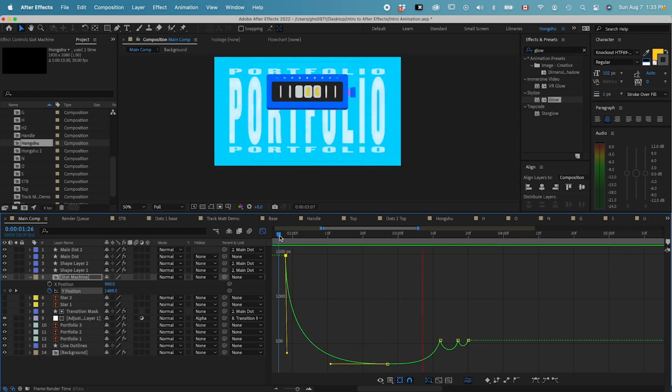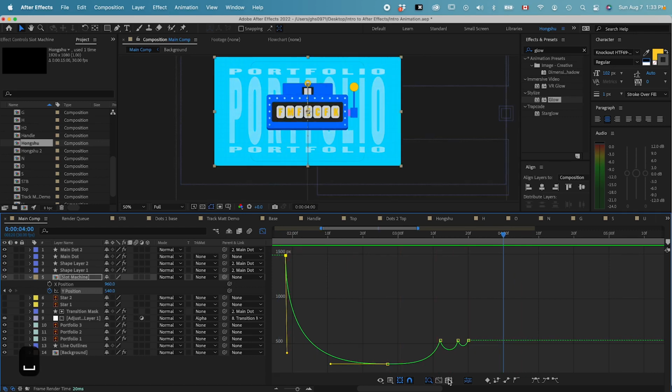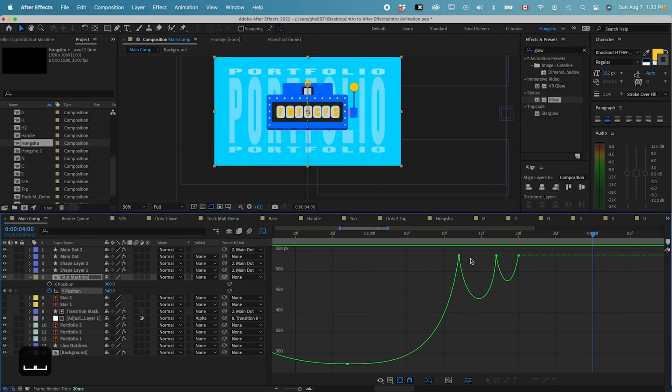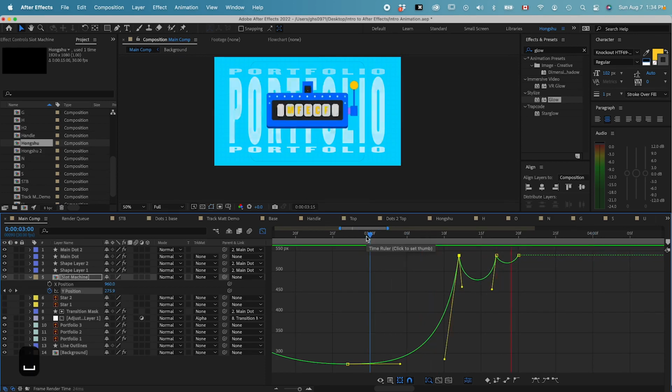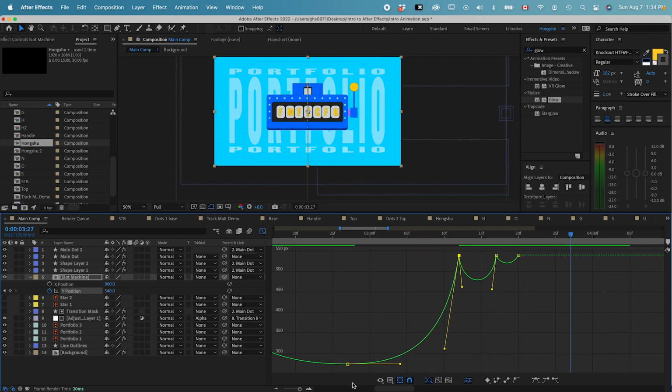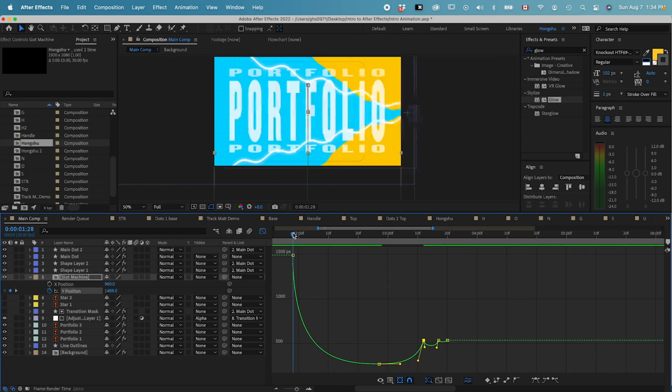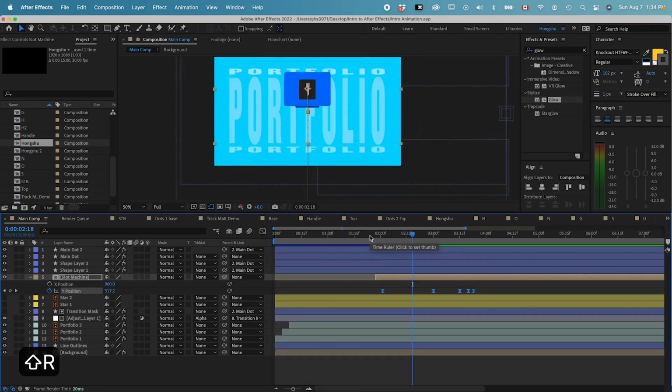Something like that. Right now, it's a little bit too dramatic. I want the bounce to be more subtle. Let's reduce the size of the bounce a little bit and see what happens. Yeah, that works better, I think. Command S for save, and then Shift R.